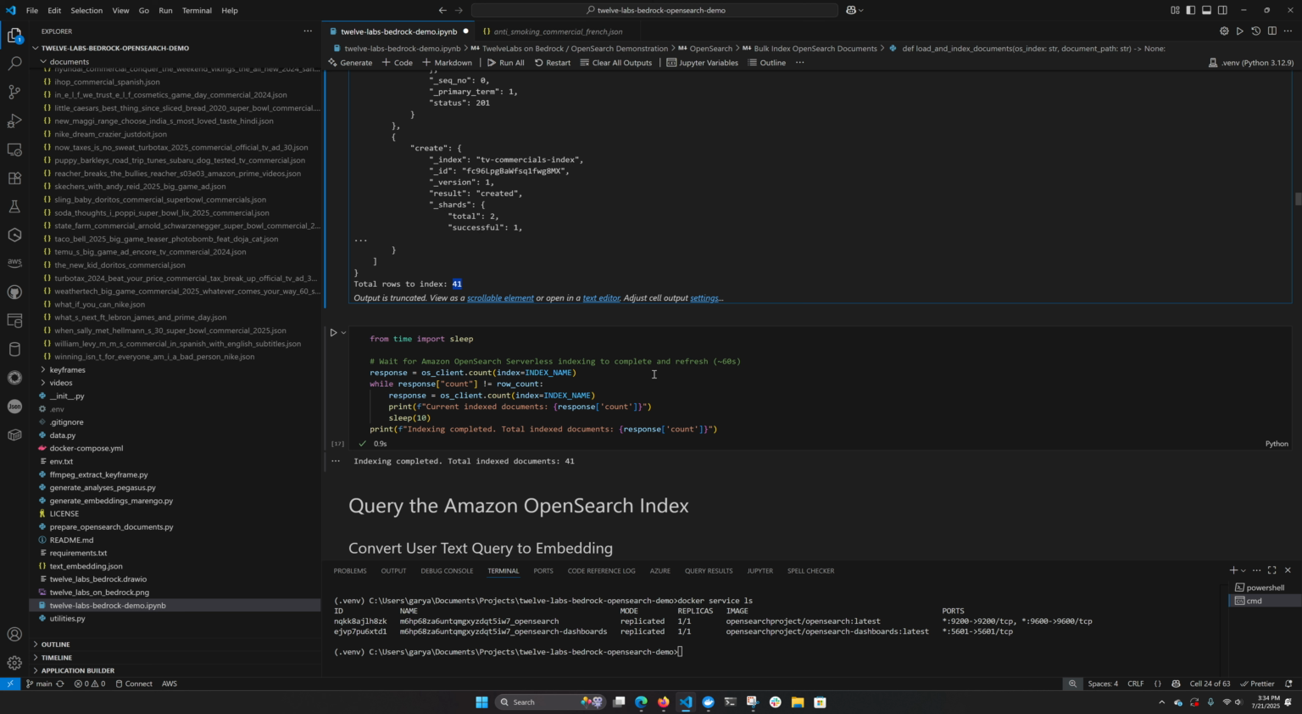I deleted my old index. I created a fresh new index. I bulk indexed the 41 OpenSearch documents, which represent our 41 television commercials. Pull to make sure everything is in there. So we have a new index, 41 documents ready to go.